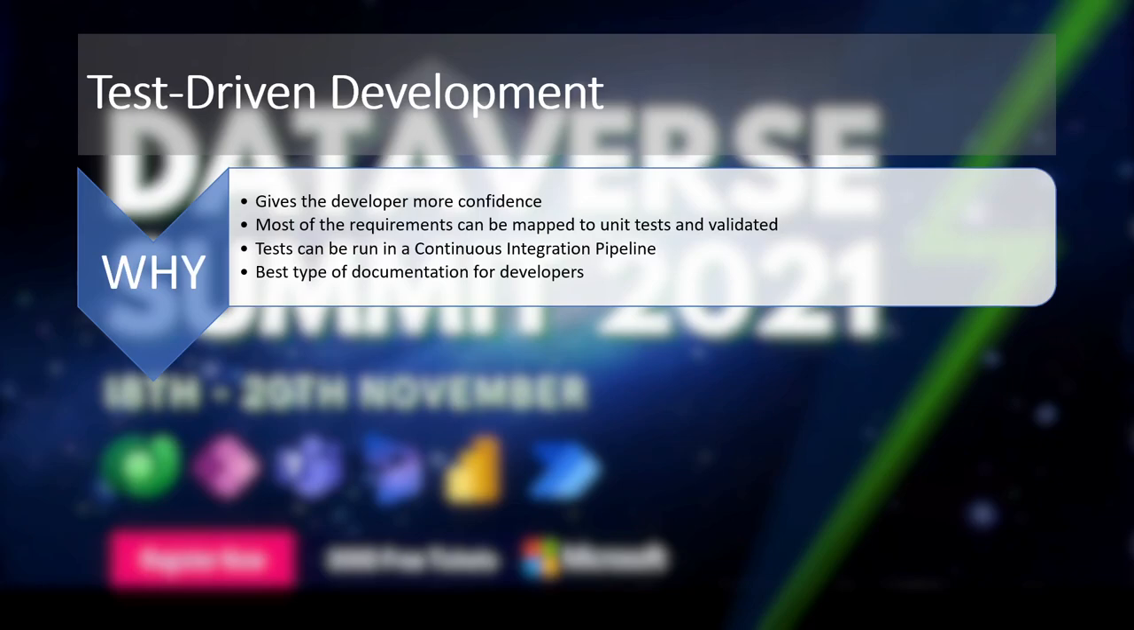You are even protected from regressions, because most of the time you get new requirements and you change some code that you wrote 6 months ago, and then there is a huge risk of regressions on the previous requirements, which is something unit tests help a lot with. Then tests can be run continuously in an integration pipeline, so you can make sure that each time you build with continuous integration, every test is run and you still meet those requirements.